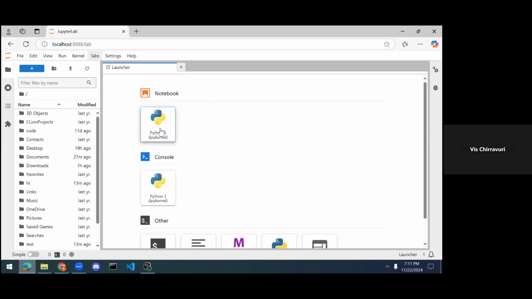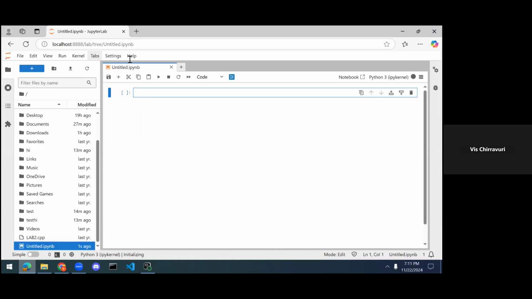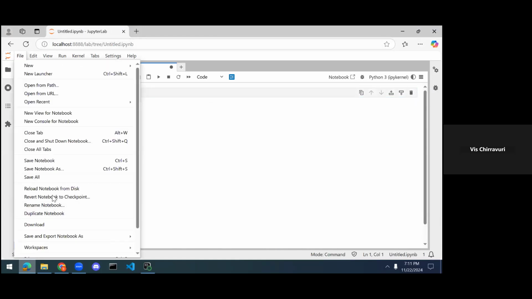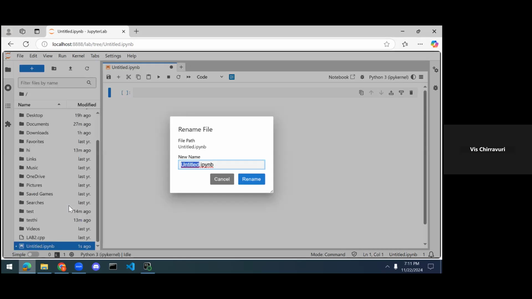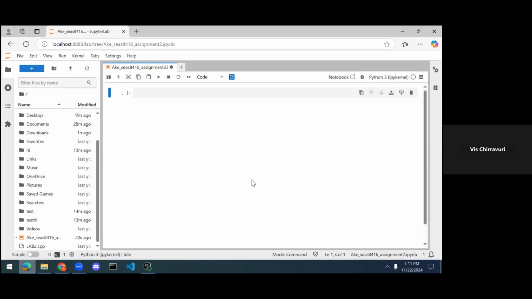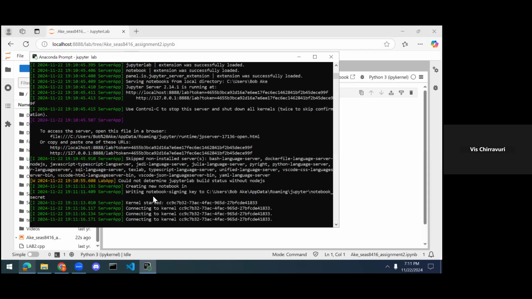Click on new notebook every time you come here. So a new untitled .ipynb file is ready. So you can click and say, probably rename must be there somewhere here. Yeah, rename notebook. Just for our homeworks, we can say the last name, and say CS8416 assignment 2 .ipynb. You can rename this file. And this is there in the same path on the drive wherever you're running the Jupyter Lab.